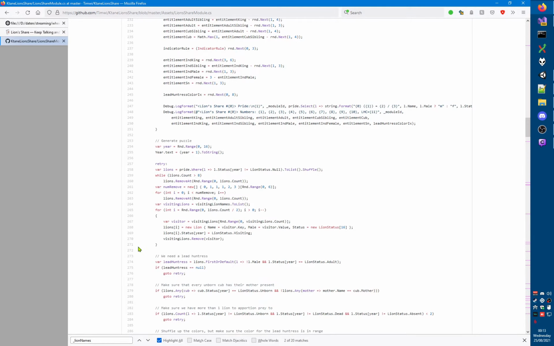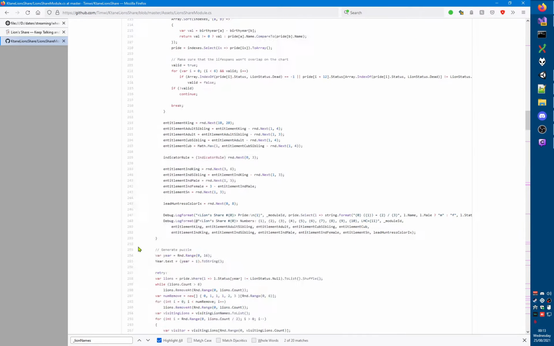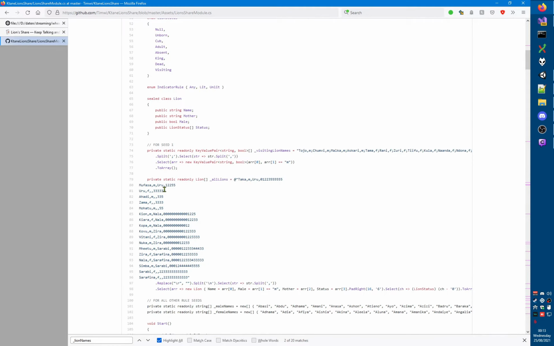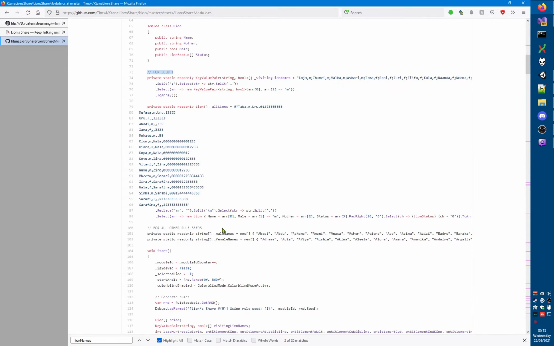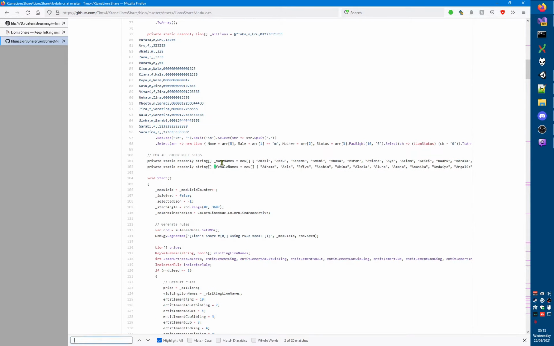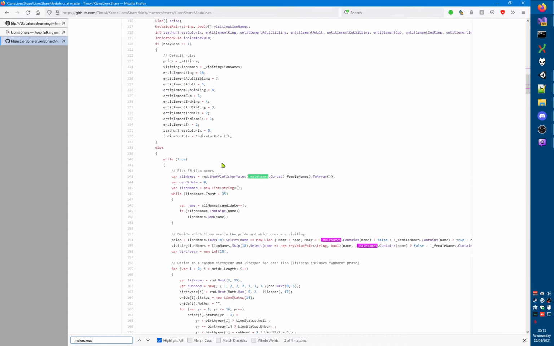Okay, so coming back to the information that we want, let me find out how it actually decides the names of the lions. So this is the information for rule seed 1. Here are the visiting lion names, again for rule seed 1, it even says that here. And then for other rule seeds, we have these here. We have male names and female names. I wonder, okay, so if I search for male names, this is all names. Let's see where all names is used.